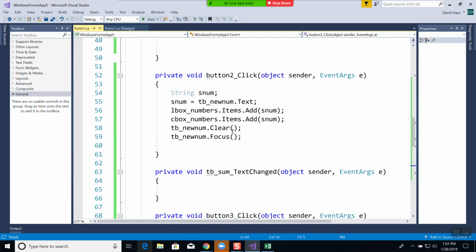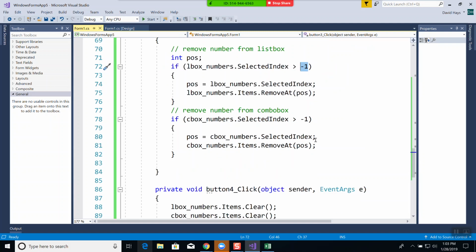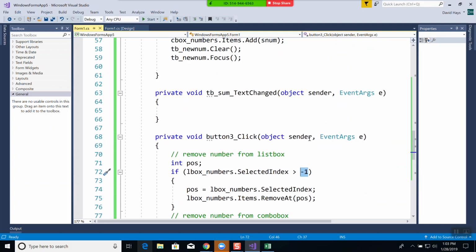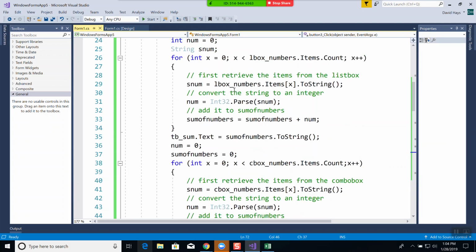Questions on any of that? Pretty self-explanatory. Okay. Yeah, once you get used to the indexing, that's where a lot of it throws people at first. -1 means there's nothing in the list. You have to loop from 0 to 1 less, just like we did with the arrays. And that handles it right there.